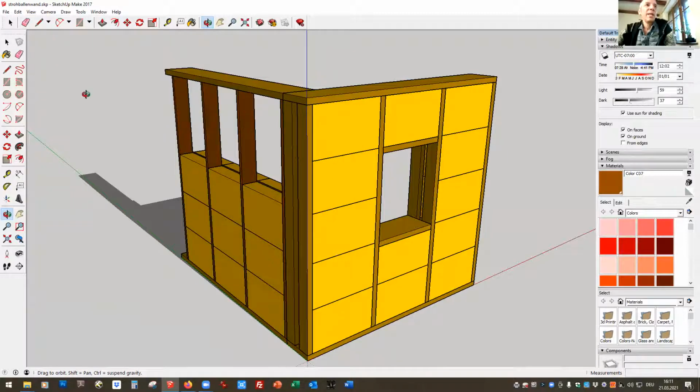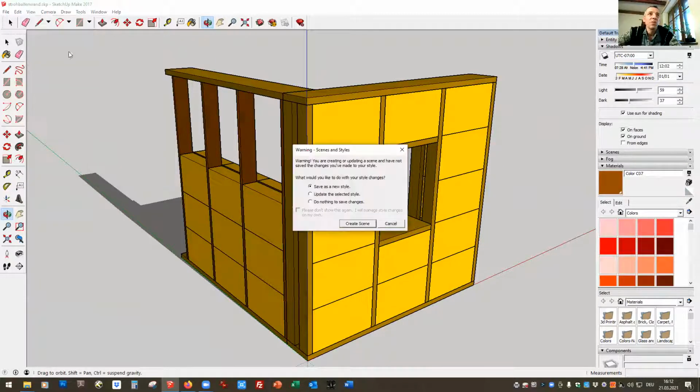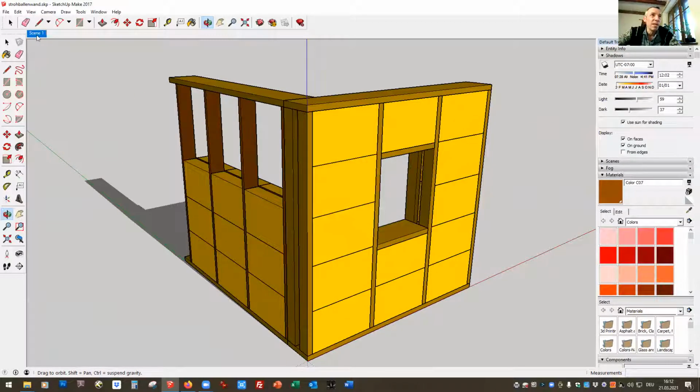And the second step I want to show you in this video is how to make scenes and how to make animations. So when you want to visualize to your clients step by step how you build such a construction, then you make scenes. So in the view section, you have this animation and you can add a scene, for example. Let's say I'm okay with this view and I can add a scene. I can save it as a new style, update the selected style, or do nothing to save changes. I will save it as a new style and I will create a scene. So I have here a scene.